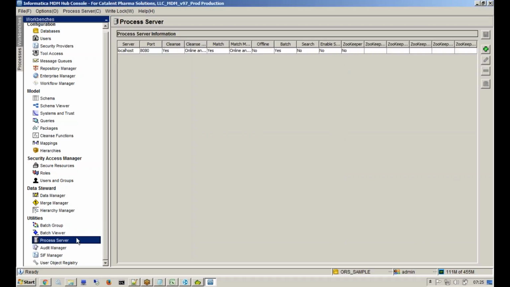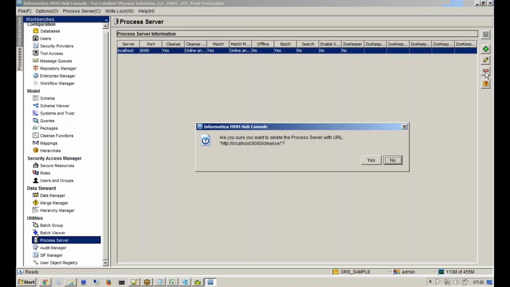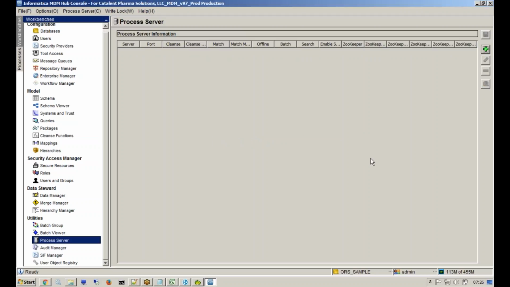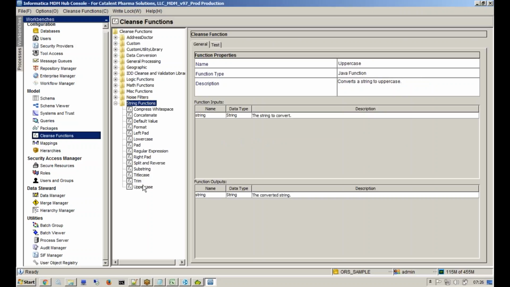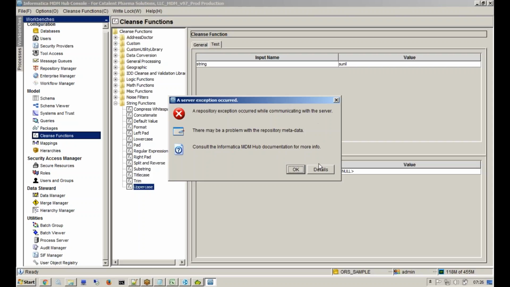Okay. Then the process server. I will show you. I told you clearly that the process server is nothing but the cleanse match server, which is needed to execute the job. For example, let's say I remove the process server, so now there is no process server, and I go here and try to test something, Sunil test, I'm getting a message.